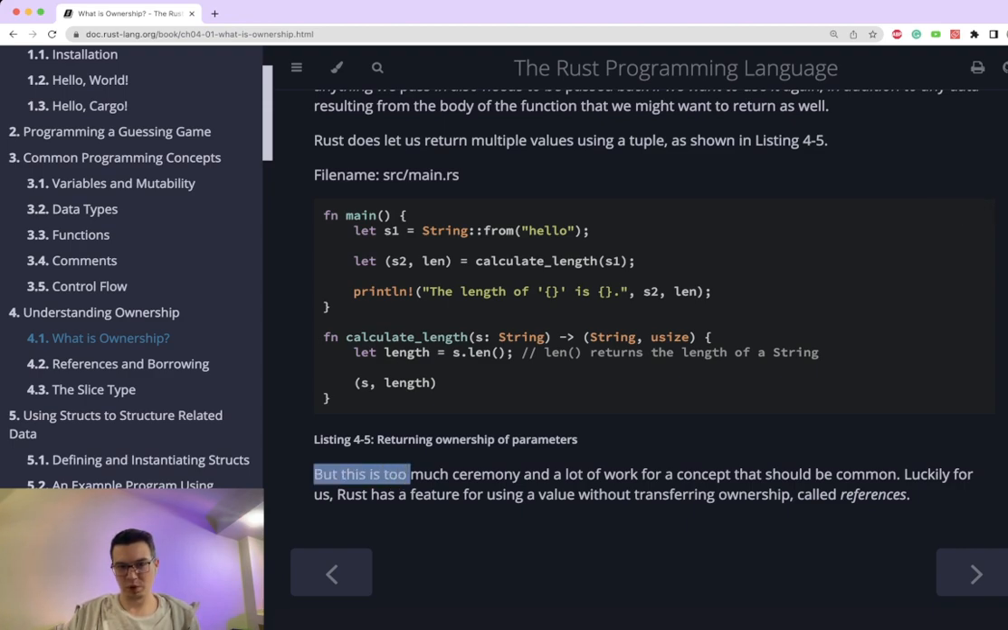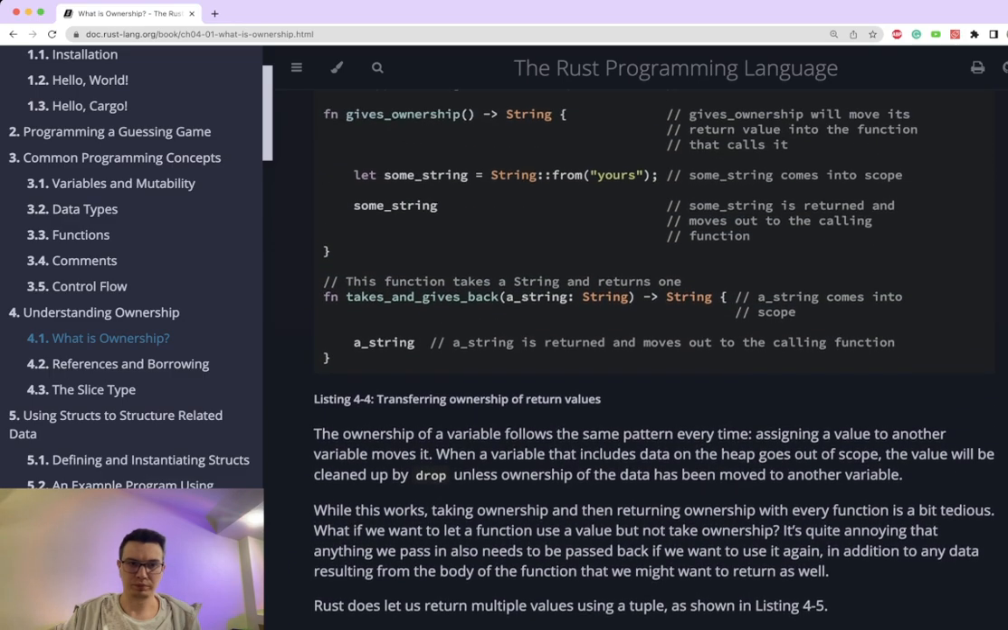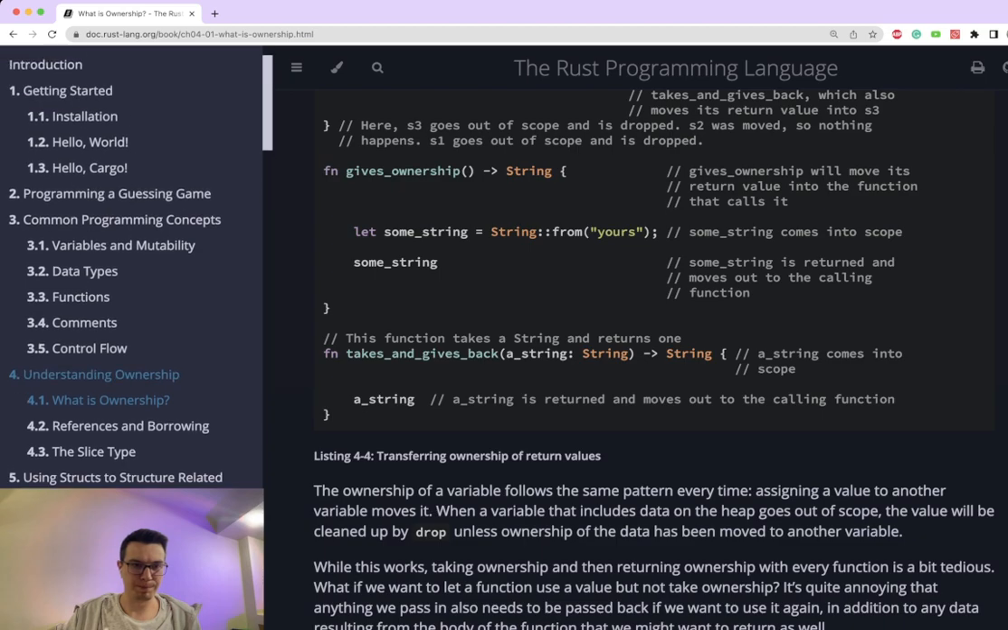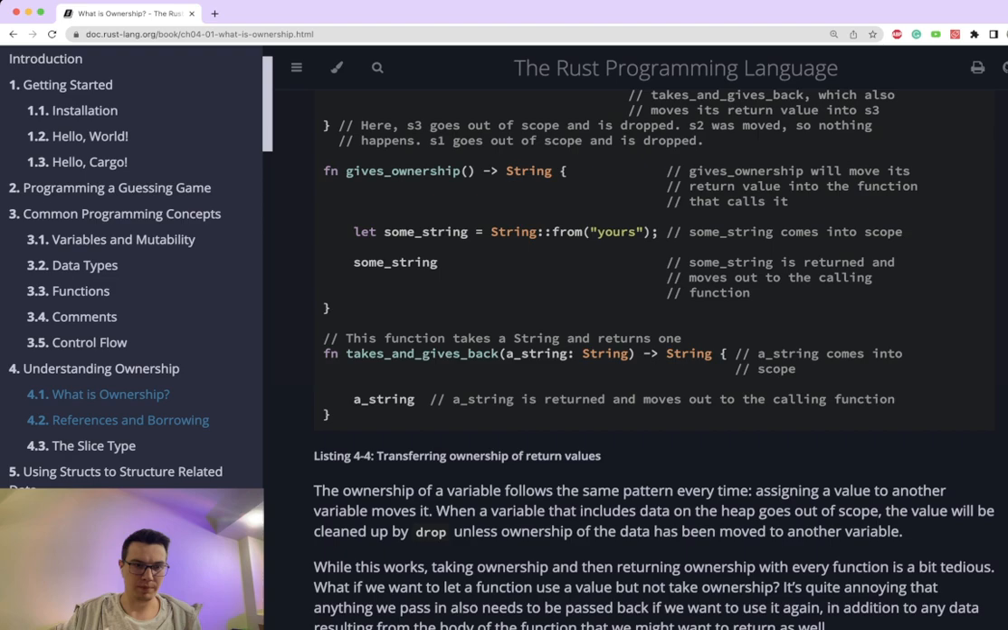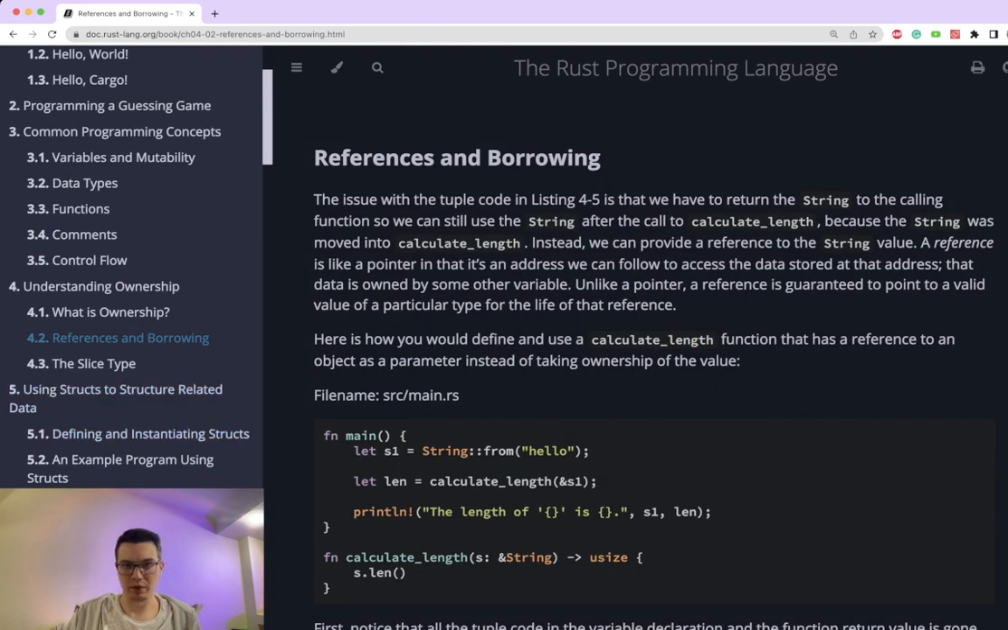But this is too much ceremony and a lot of work for a concept that should be common. Luckily for us, Rust has a feature for using a value without transferring ownership, called references. Okay. And now we can move to the references and borrowing section.